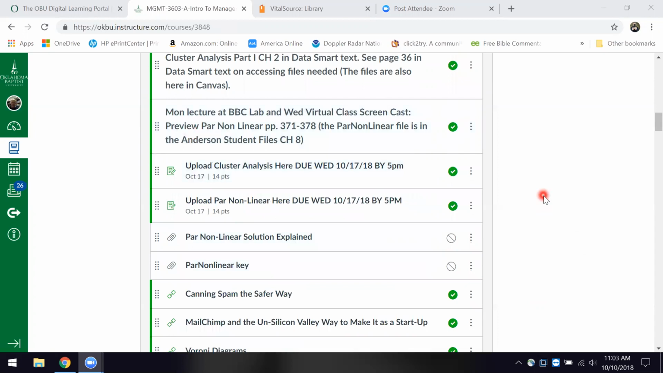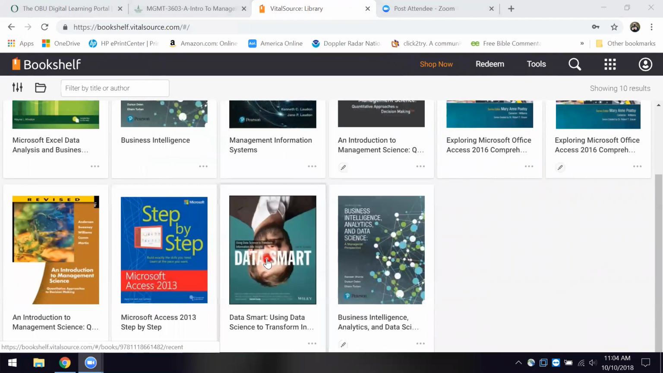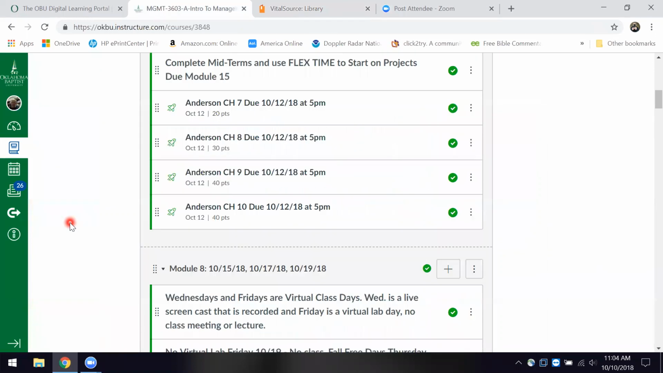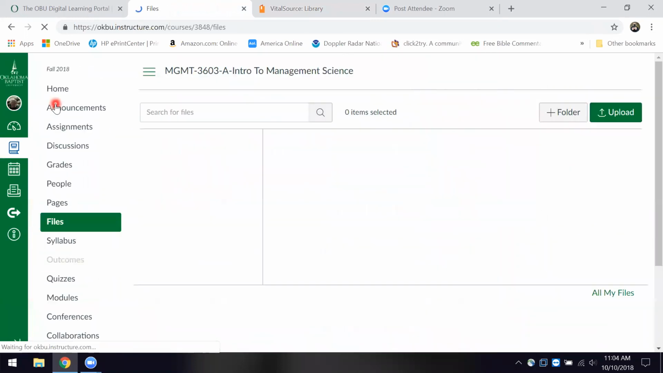Now, the cluster analysis case is out of the Data Smart book, and I want to go over here for a moment to the library and Vital Source. I'll show you that. We'll move it up here, and here's the Data Smart book. Now the files are also over there in Canvas. The book has a website it refers you to where you can download the data resources. I have them over here for you, and you'll find them in the files.